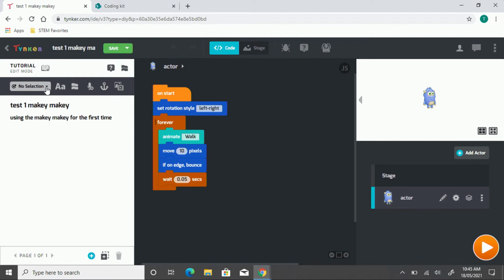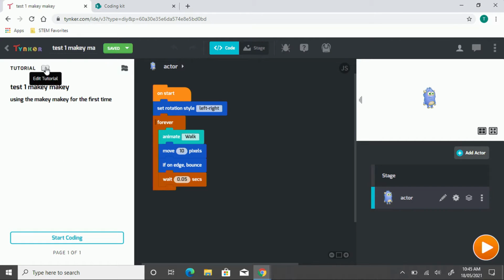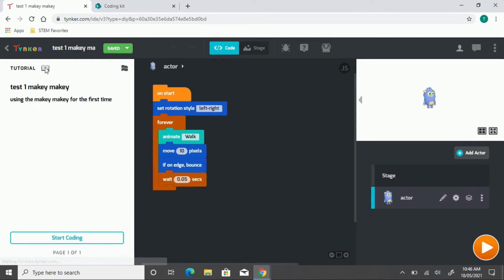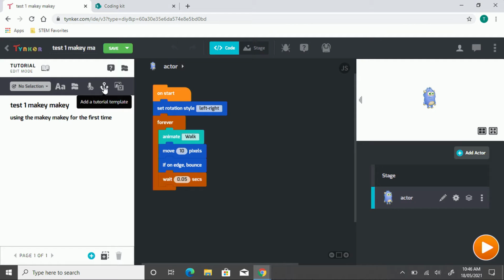I can select actors that will be placed on the stage. I can type in instructions with different fonts. I can add block placeholders, and this will allow the students to pull the blocks from the tutorial to use in their coding. I can record audio instructions, so for students that are struggling to read long paragraphs of information, it can be read to them. I can add tutorial templates that have already been created by Tynker.